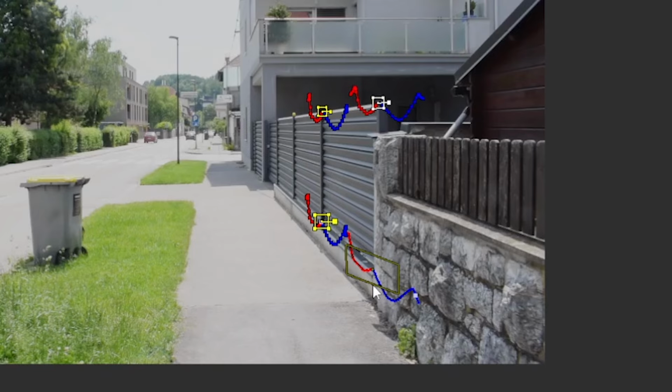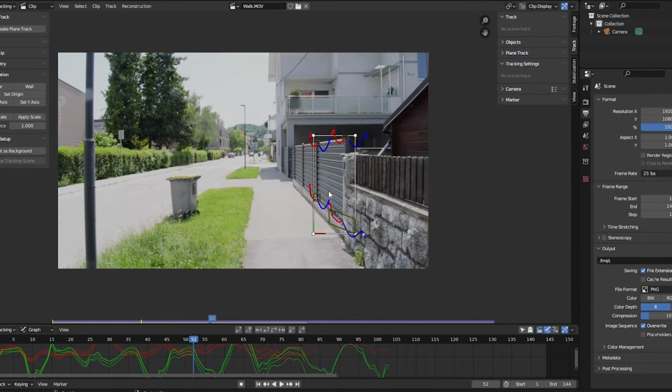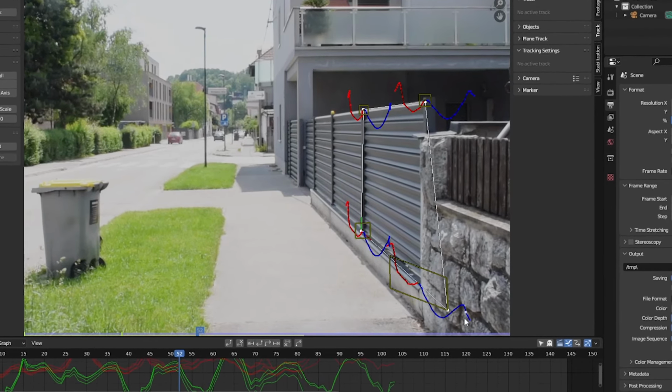Plane track. You can track and replace planar features on your clip by selecting 4 trackers, preferably on the same plane, opening the Solve panel on the left, and in the Plane Track dropdown, click Create Plane Track. That will create a rectangular mask around your 4 trackers, where you can move the points around to match the feature you're trying to replace.